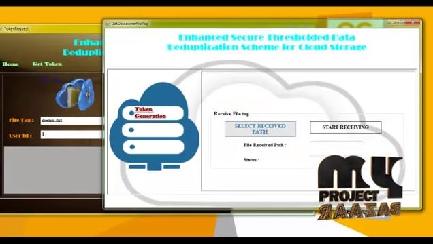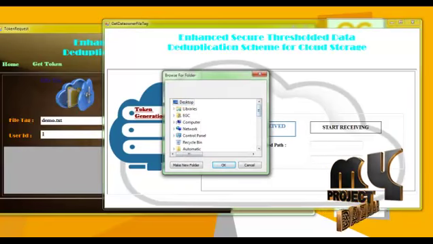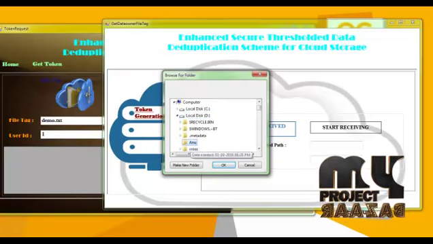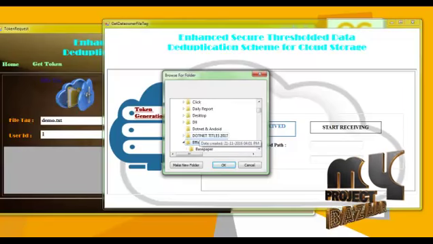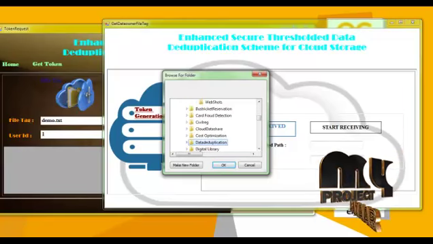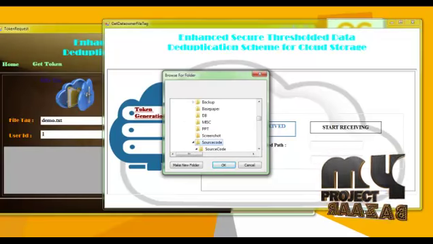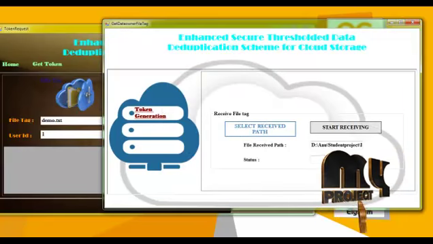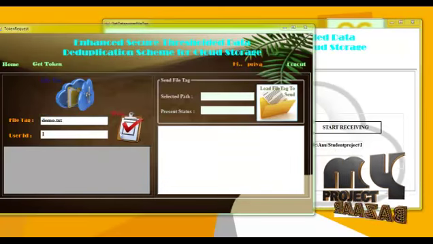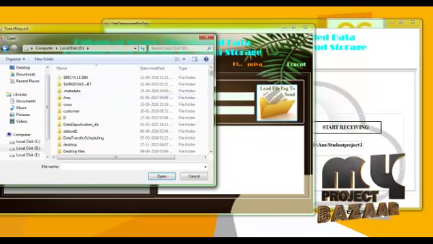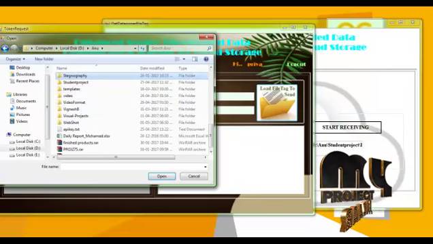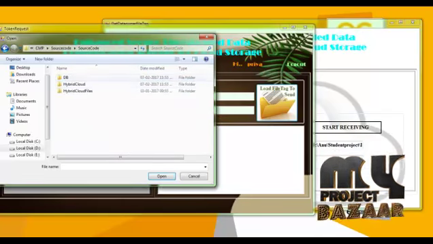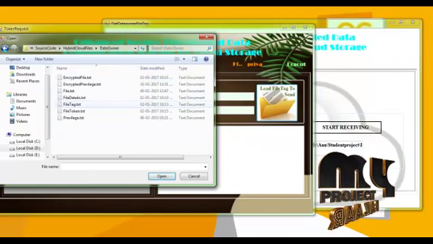Initially, we need to initialize the servers and serve the received path. For the private server, we need to select the private cloud file path. We need to select the private server. Then we need to send the file tag. It will be sent to the data owner. We need to share that file tag.